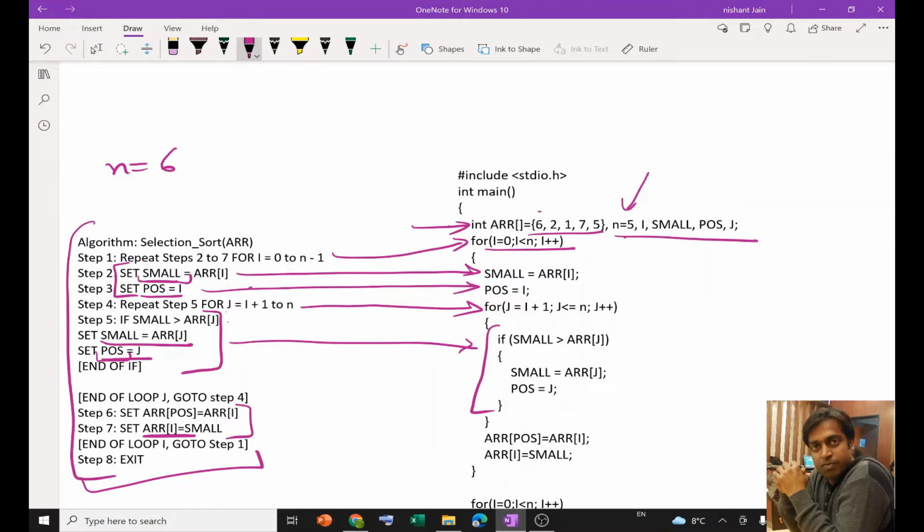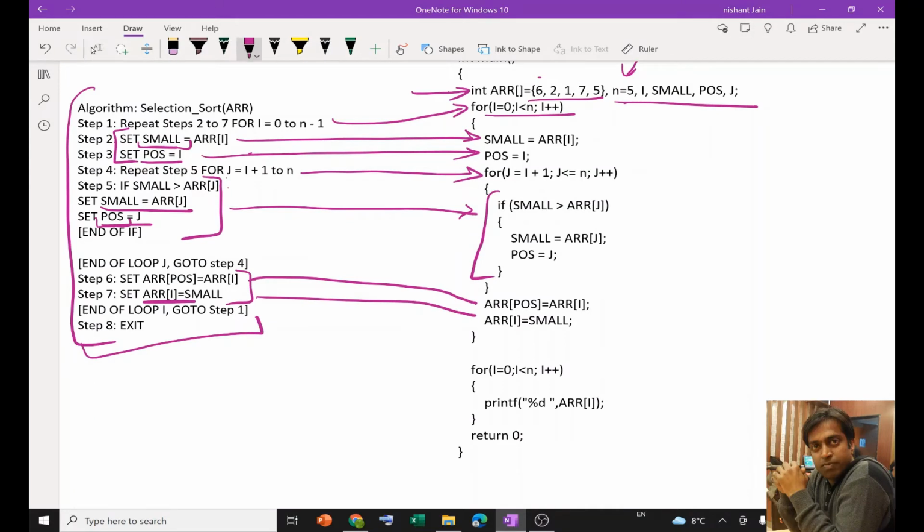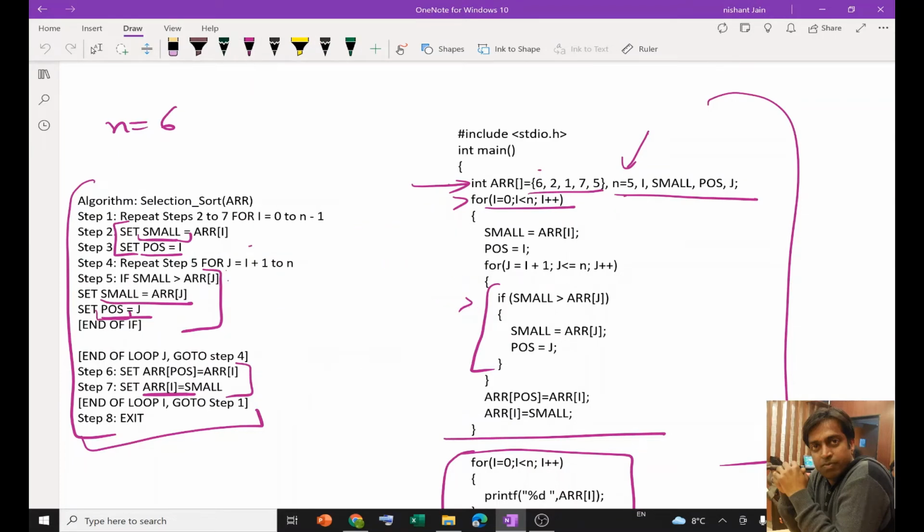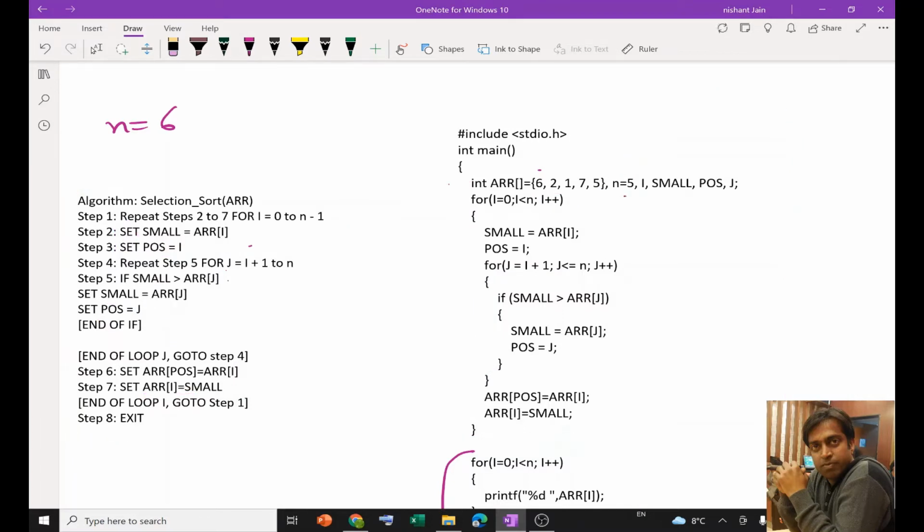And then once I get the smallest element, I put these 2 instructions to swap the values, and then this is the end of the algorithm. Over here I display the array elements to check whether I get the sorted array or not. So if you implement this particular program in C language, on a C platform, then you will be able to get a sorted array.